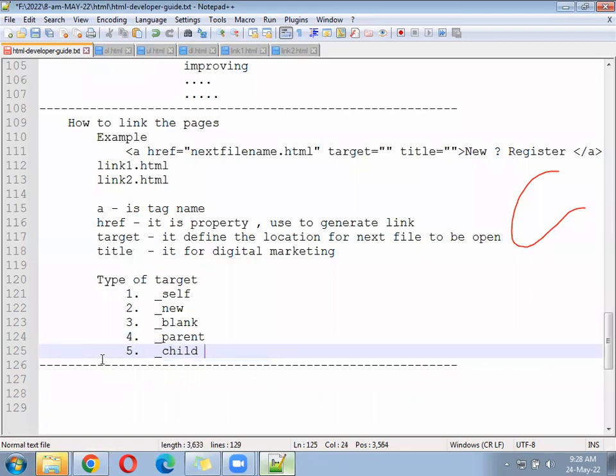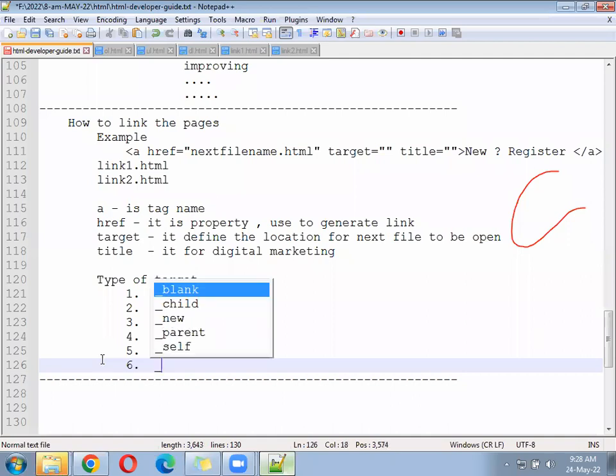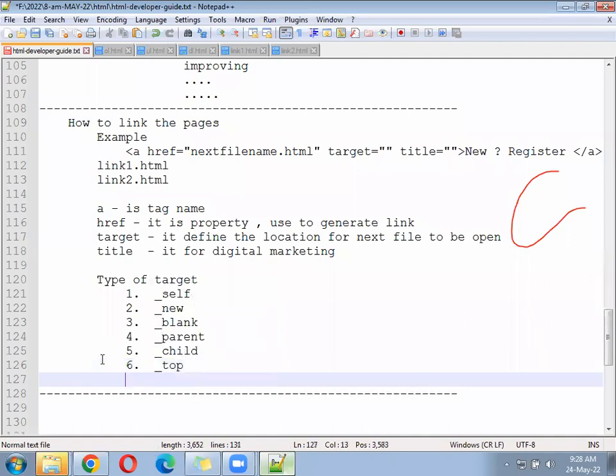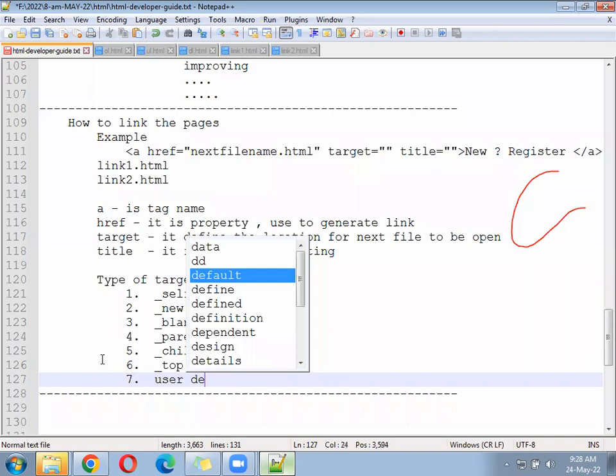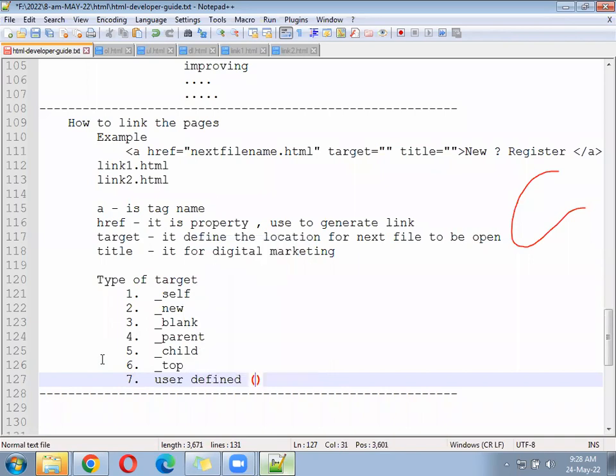As I told you, when you click on a hyperlink and a pop-up window opens, that is called target equal to child. Once you click in the parent window, the main window, a pop-up window will open. Next, write the sixth one, called underscore top. And write the seventh one, called user defined. We can create our own. That is called user defined.